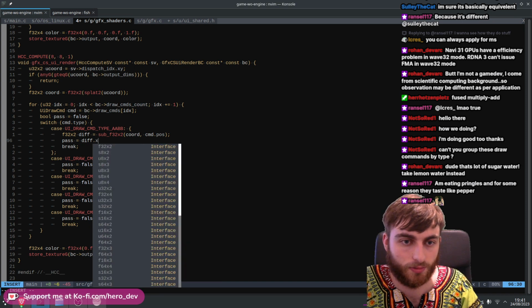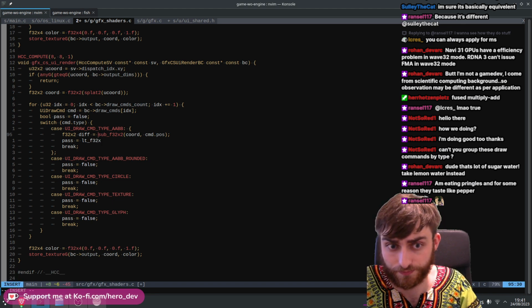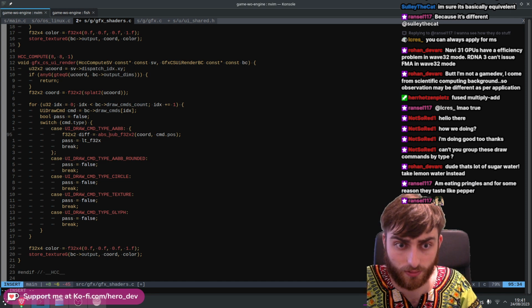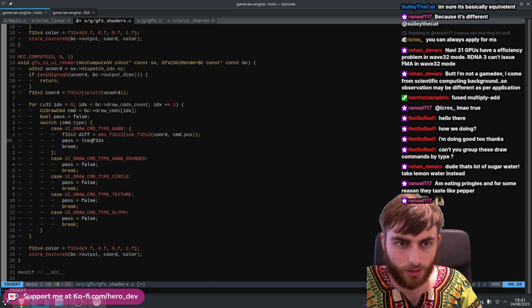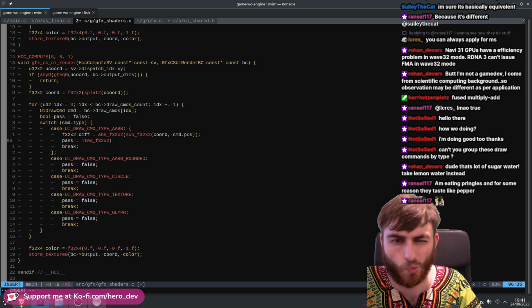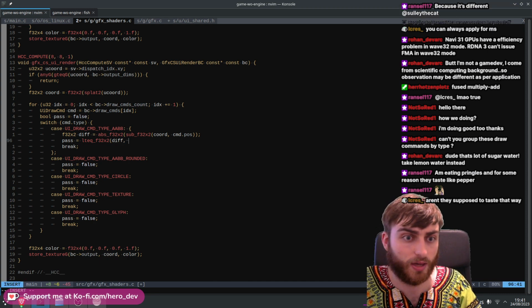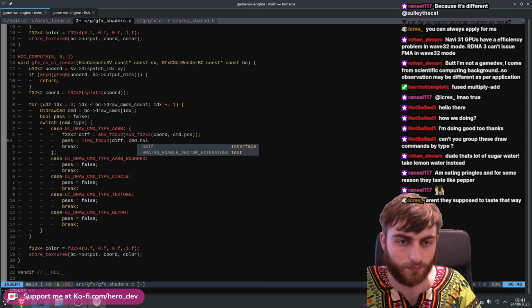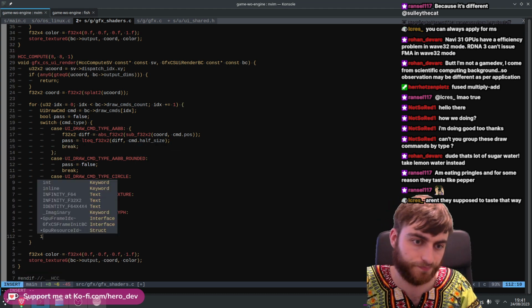So if diff dot x, I do have a less than f32. Wait a minute, we've got to do the absolute. ABS f32 times 2, so it just gets the absolute value. Then you do less than or equal f32 times 2, is diff less than command dot half size. And voila.